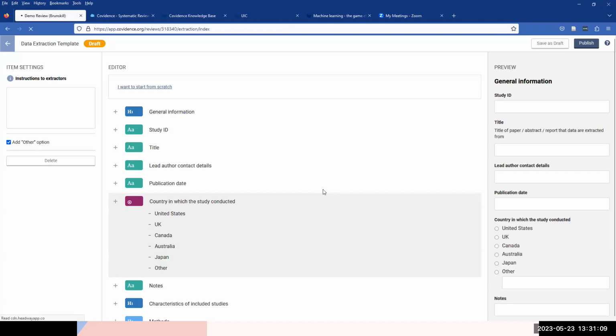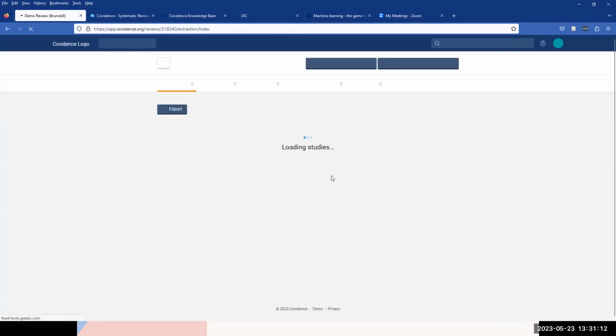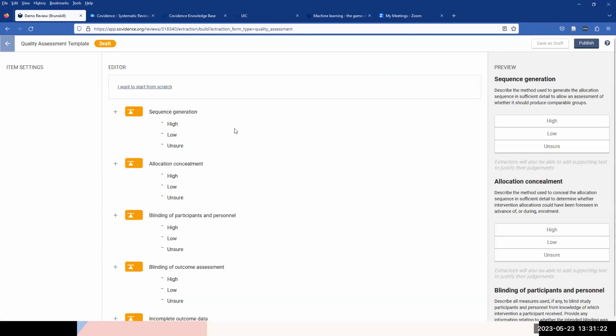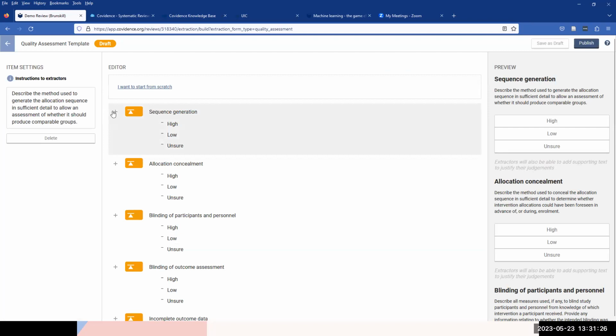And then for the other template, I must admit that I haven't used it in practice myself, but there is this quality assessment template, and it works very similarly in terms of having this preview version on the side, and then having options here that you can either delete or add new items.